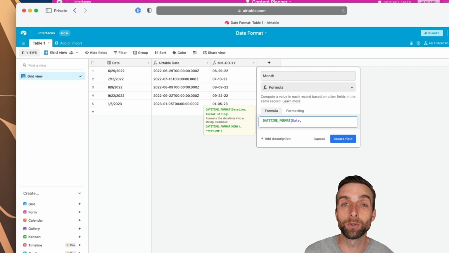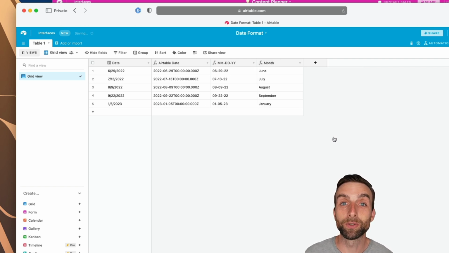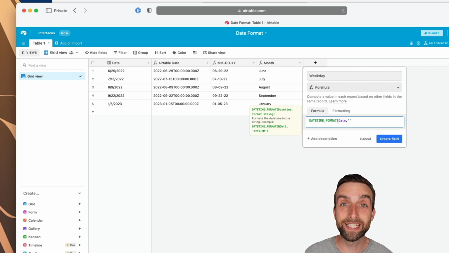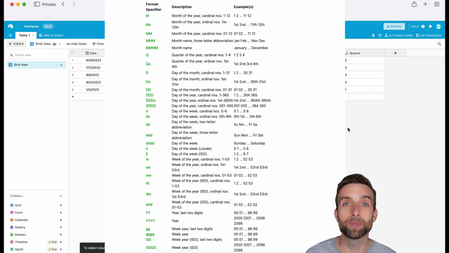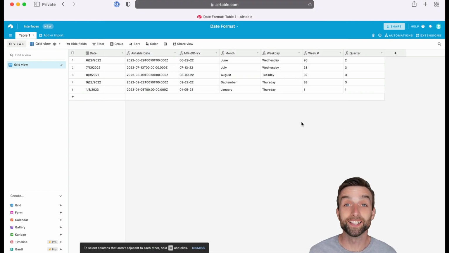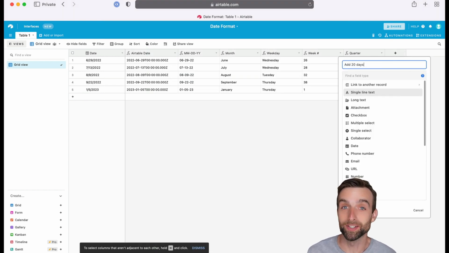We can also use date formats that aren't just different configurations of month, day, year. For example, if we use MMMM, we get the name of the full month. And if we use dddd, we get the full weekday. Using a Q will tell you what quarter we're in. The full set of date format specifiers is behind me here, and I will also link it in the video description below.